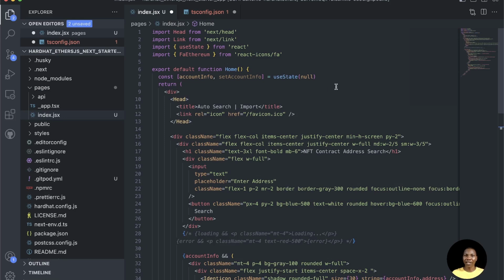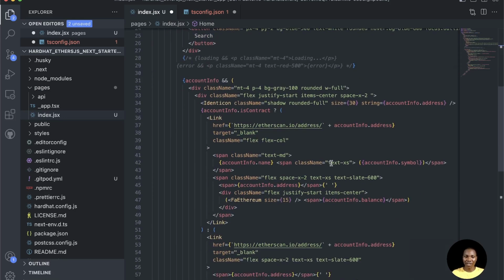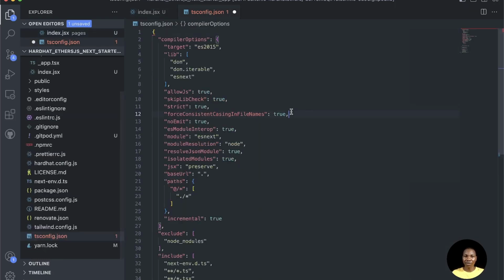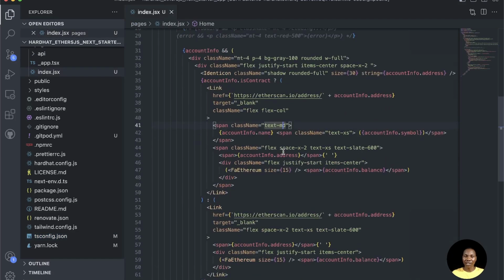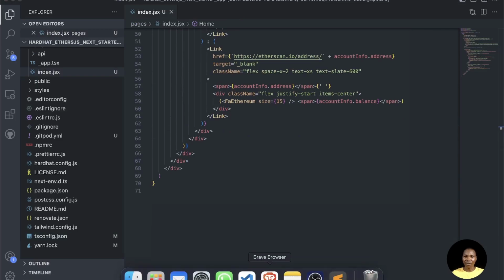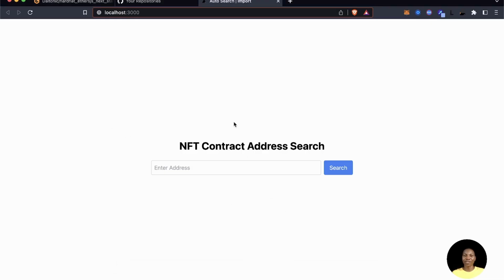Okay, so as of now, we can decide to save this. You need to make sure you save this because this kind of updates information here. It's updating into JSX, so you save it as well. So at this point, let's check it out on the browser. So this is how it looks on the browser.